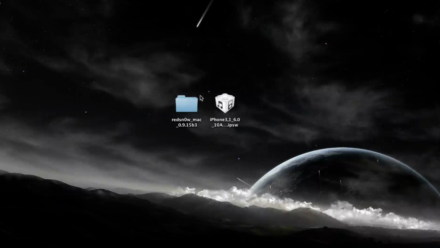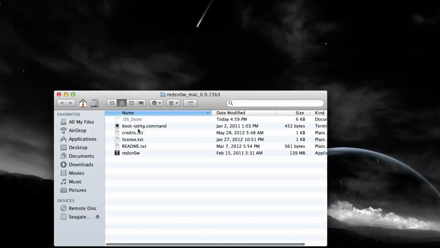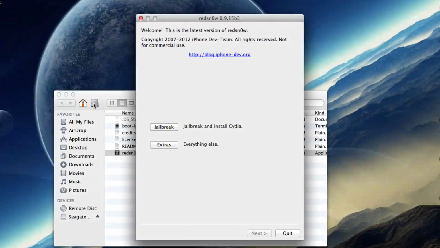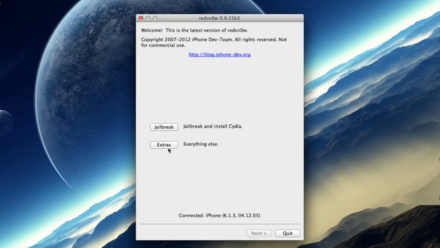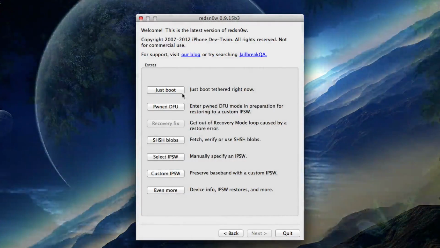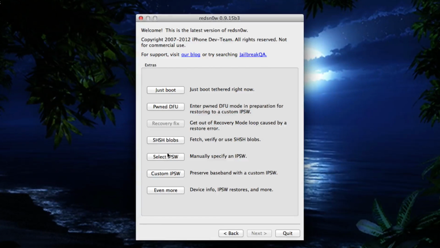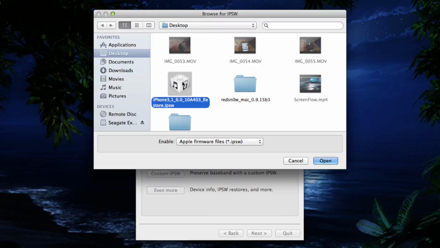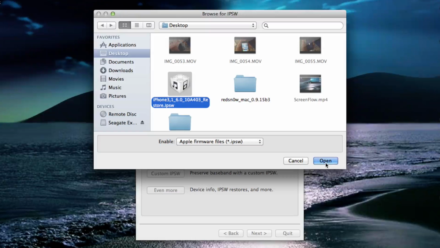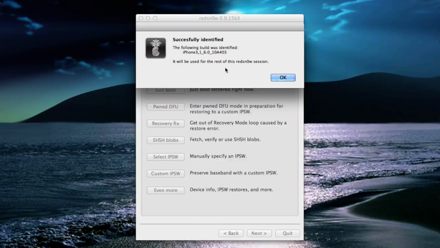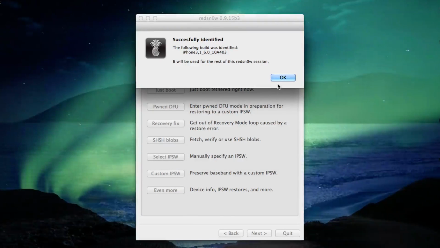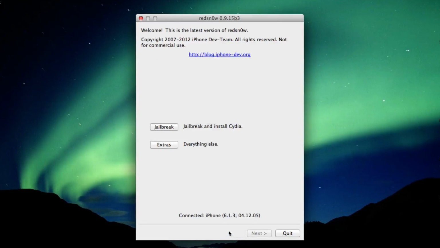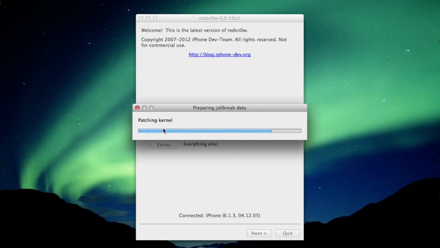So once you have these two downloaded, you want to go ahead and open up Redsn0w. Alright, familiar window. I'm going to go ahead and click on Extras. Go to Select IPSW and then select the 6.0 firmware update. Once you got that, it's going to say Identified, click OK. Go back and then click on Jailbreak.